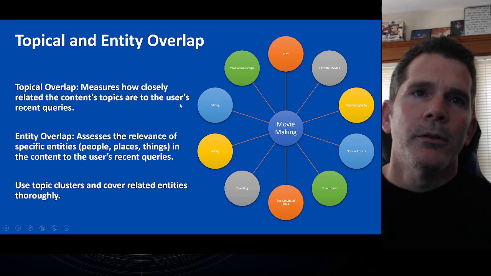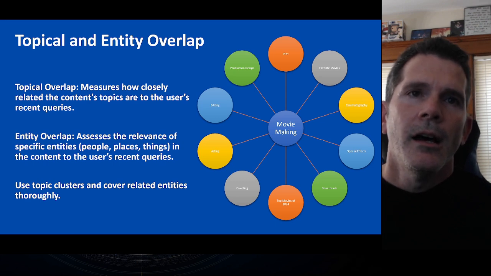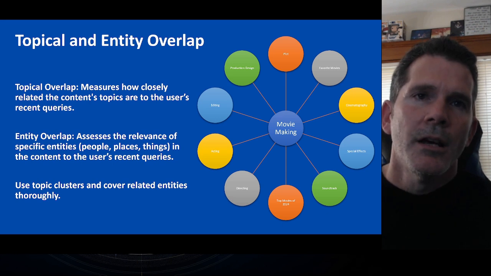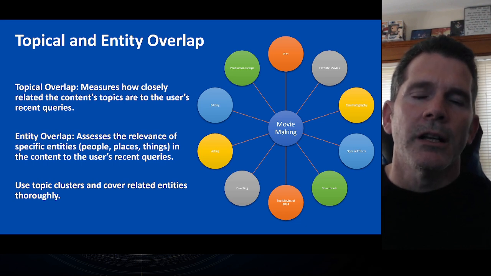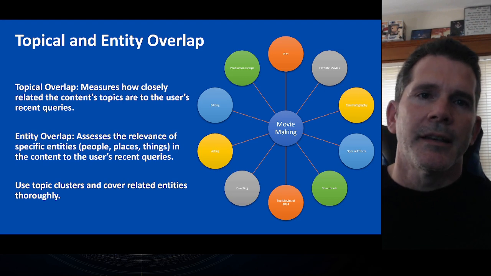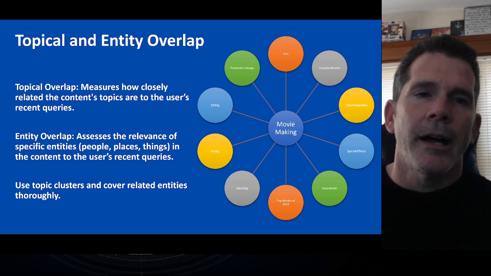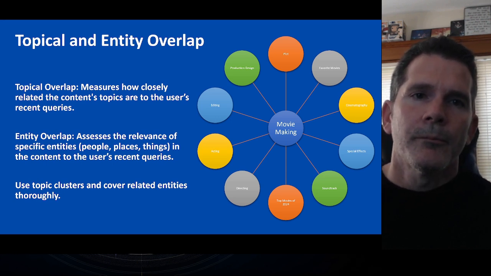Topical entity overlap. This is going to look at how closely related the content's topics and entities are to the user's recent queries. Topical overlap will assess the relevance of specific topics, while entity overlap evaluates the relevance of specific entities, such as people, places, things like that. So here you're going to want to make use of topic clusters and cover related entities thoroughly to ensure that you're meeting these criteria.